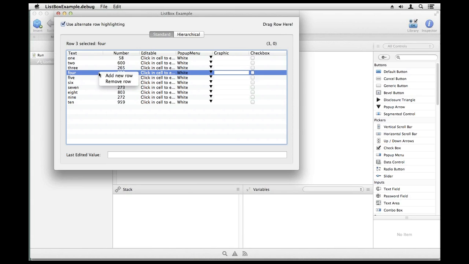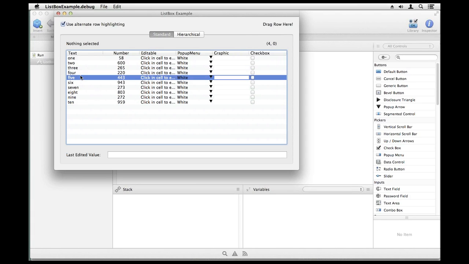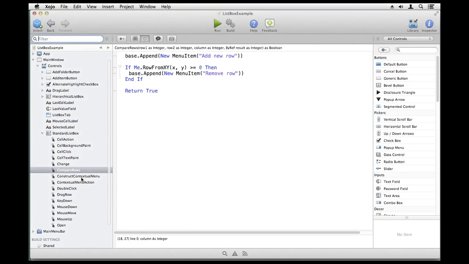If I right-click here, you can see we've got a contextual menu. It has two options. So here I just right-clicked on 4. I can click Add New Row. I get a new row that shows up at the bottom. I could right-click on it and hit Remove and get rid of it. I could remove an existing one. And that's all implemented using the construct contextual menu and the contextual menu action events.